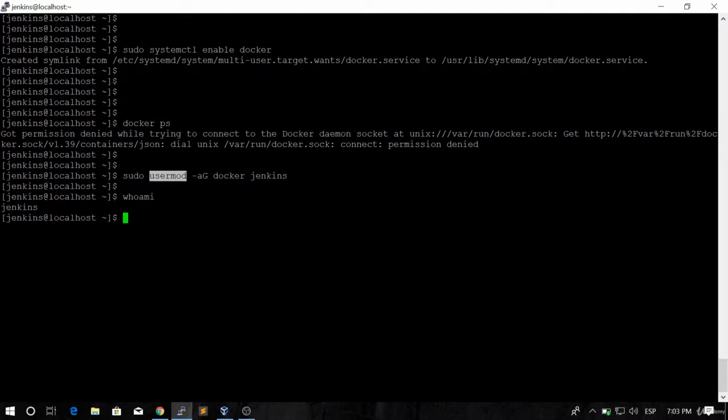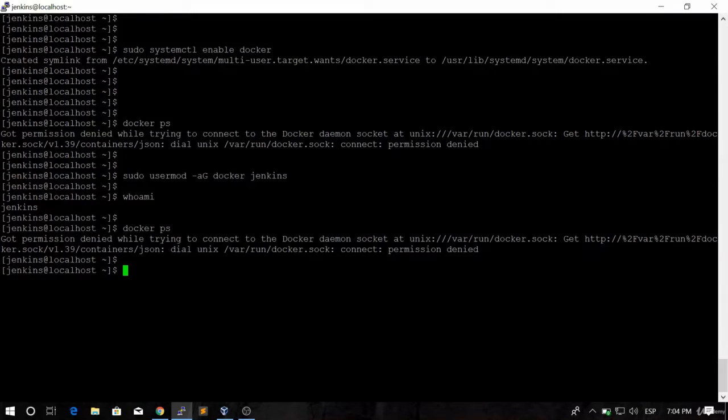As you can see here, we're using the user Jenkins. So we are telling Linux, hey Linux, please add the user Jenkins to the group Docker. So that's what we have just done. And if we type docker ps, we still have that error.